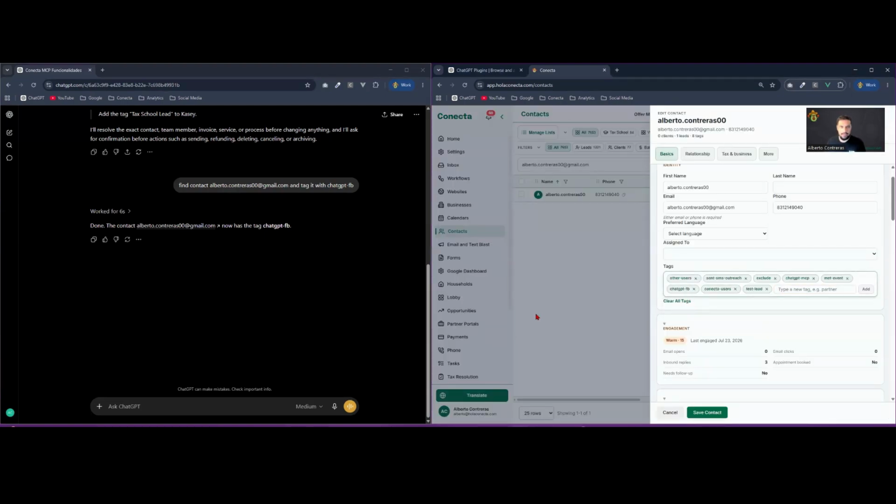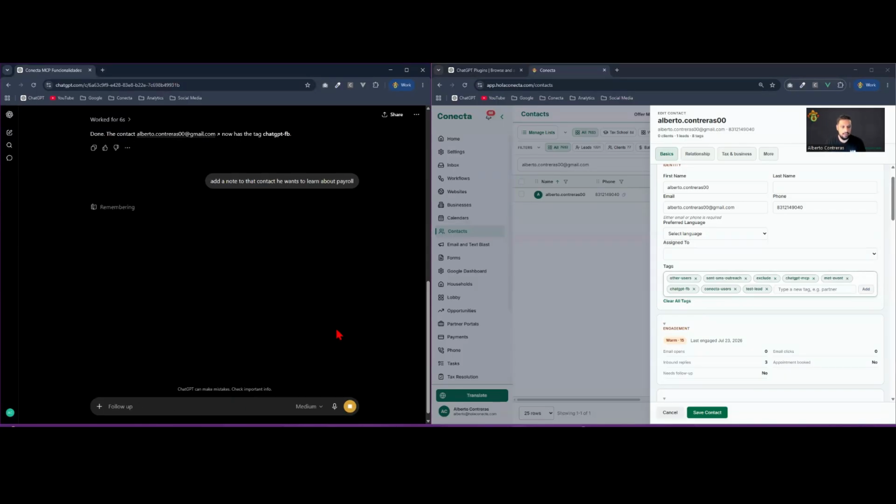All right, and now the tag is there. So it created the tag. And like I was saying with CRMs, tags could trigger automations, campaigns, document requests. You could use tags as the start of a lot of different things.